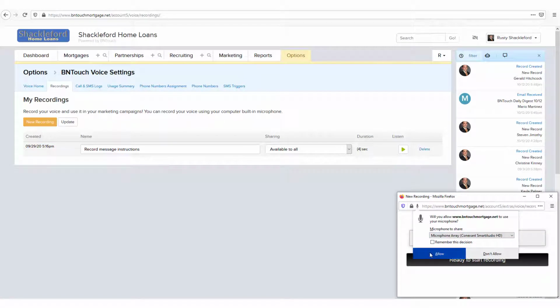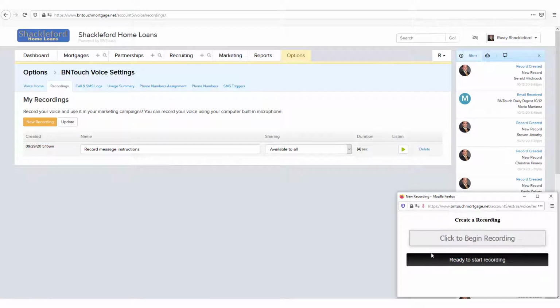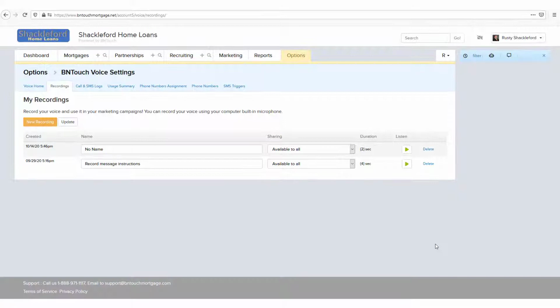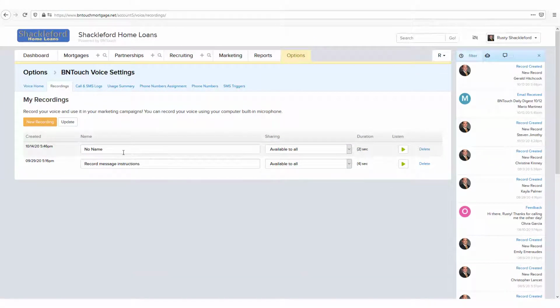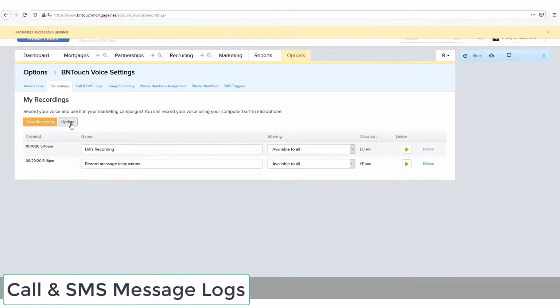Using your computer microphone, record a message that you would like to have available to send to clients and partners. Enter a name for the recording file, then choose which users in your account will have access to it. You can listen to these recordings using the Play button to the right, and you can remove unwanted recordings using the Delete link. If you change any recording names or sharing settings, click Update to save your changes.